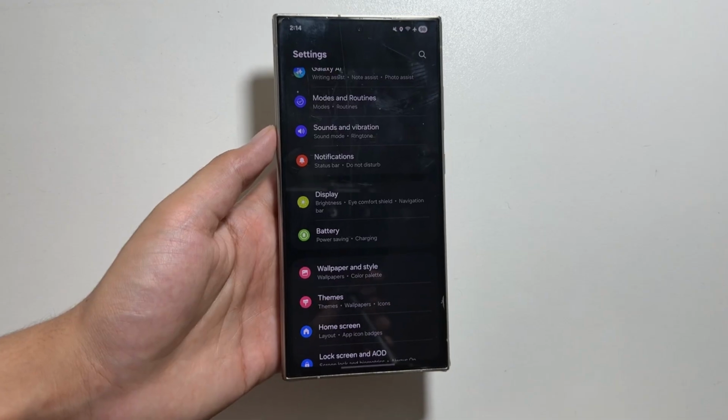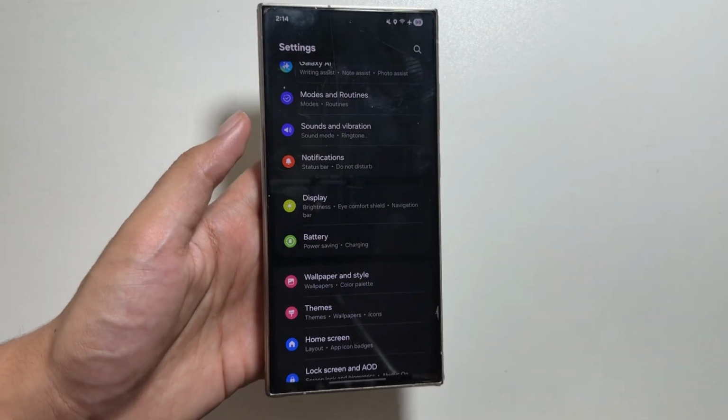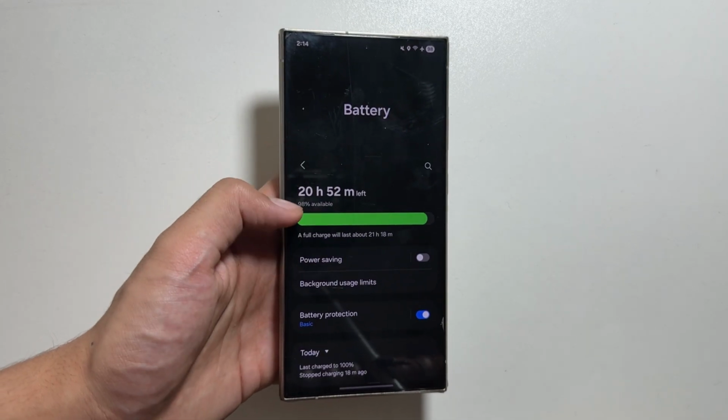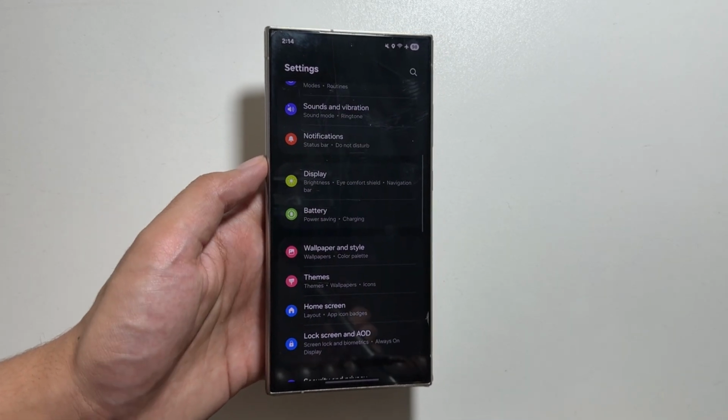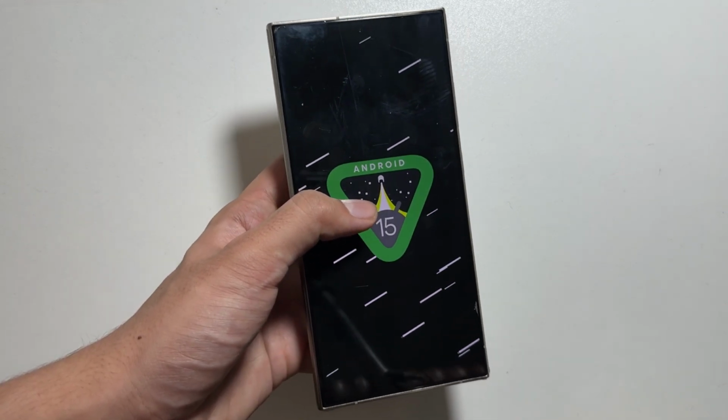So this is how you can enter the recovery mode on your Galaxy S24 Ultra. If you were facing any lag or battery drain issue, try clearing the wipe cache partition and it will help you resolve those issues.